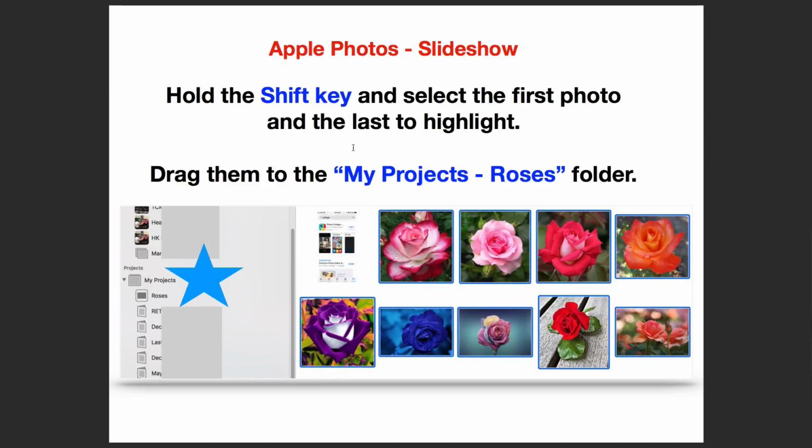And what this says is hold the shift key to select the first photo and the last one to highlight these. So if you click the first photo, you hold the shift key, and then you go down to this last one. Then all of them in that 2 rows or 10 rows or whatever you got, as long as they're all connected, the first and the last, they'll highlight just by holding the shift key and hit first and last. Then you're going to take these blue highlighted photos and drag them over.